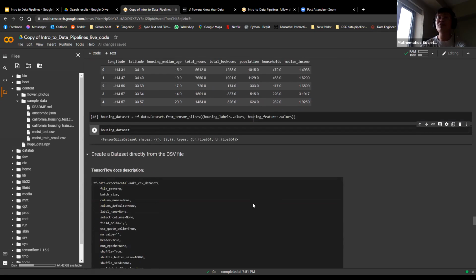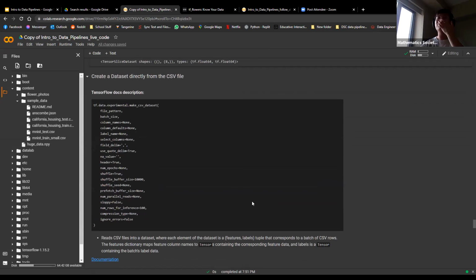Okay, so now let's actually look at an experimental method from the tf.data module, which allows us to make a CSV dataset directly from the file.